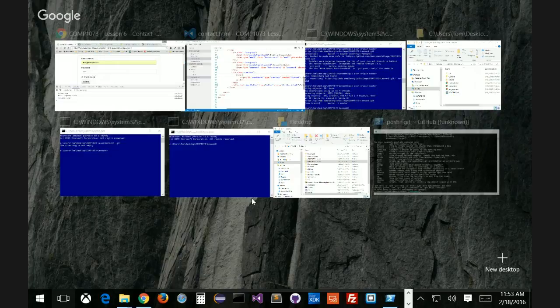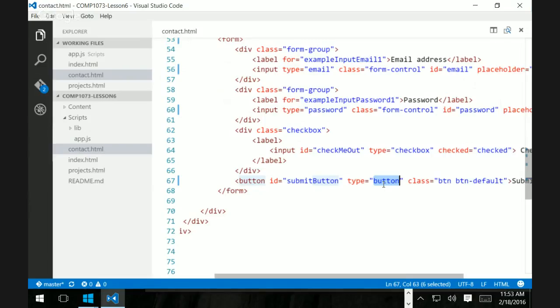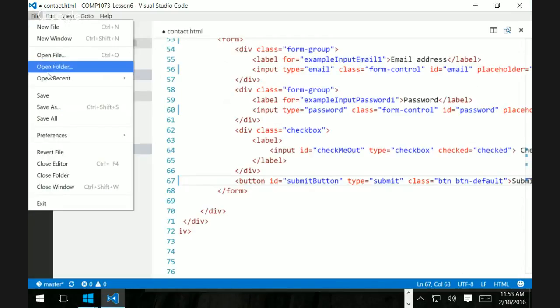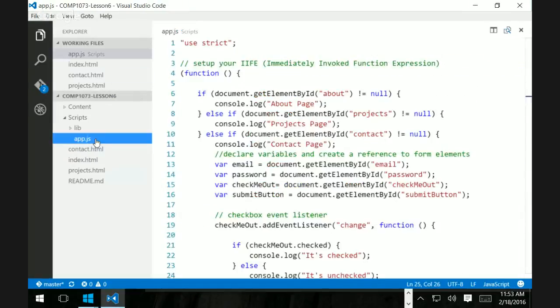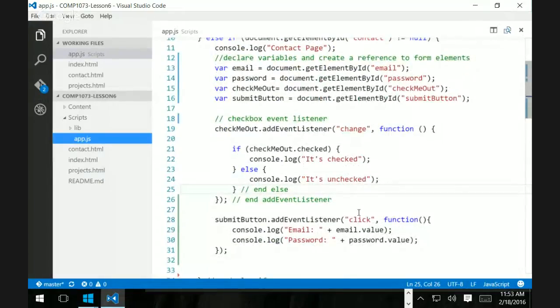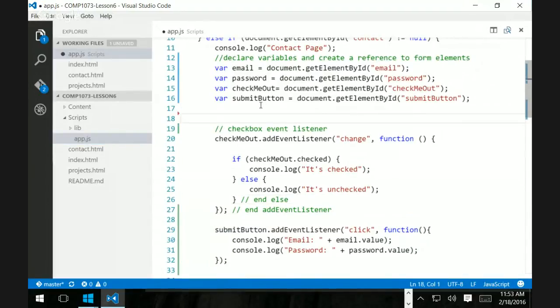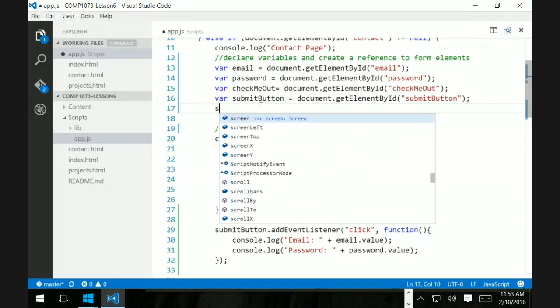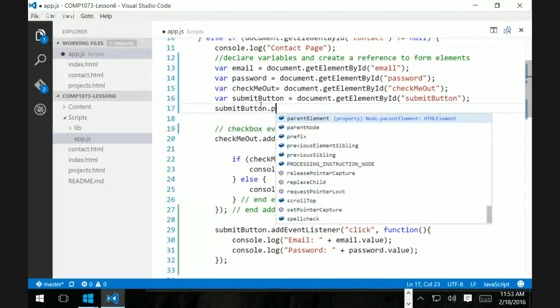So I'm going to go back here, change my button back to submit. And when I click the submit button, file save, go back to app.js. So when I click on it, right? Do I do it before the submit button? I can't do it here because it's too late, right? When I declare the submit button, I've got to do something like this. Submit button dot.